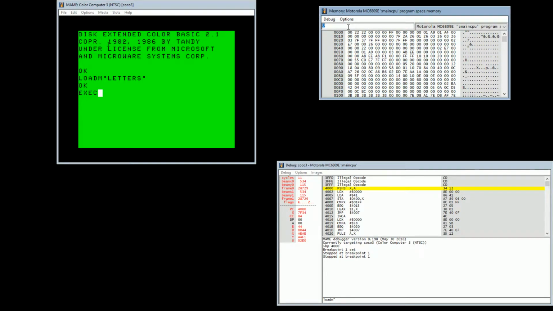All right, and then we're going to go here. I'm going to tell it to put 0400 at the beginning of the memory map that it's showing us. And if you look, you'll see 0400 says Disk Extended Color BASIC. Well, our screen for the CoCo, Disk Extended Color BASIC, essentially 0400 starts our text memory for the text display window. So in this case 44 is giving us the character D.